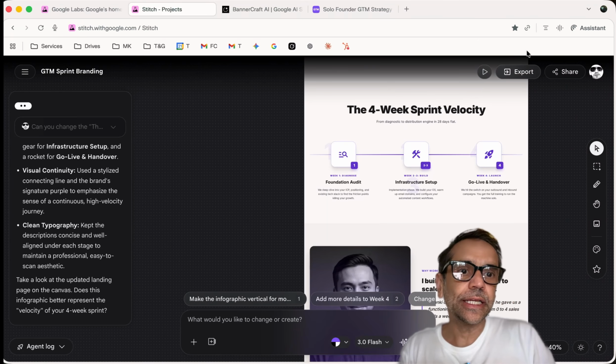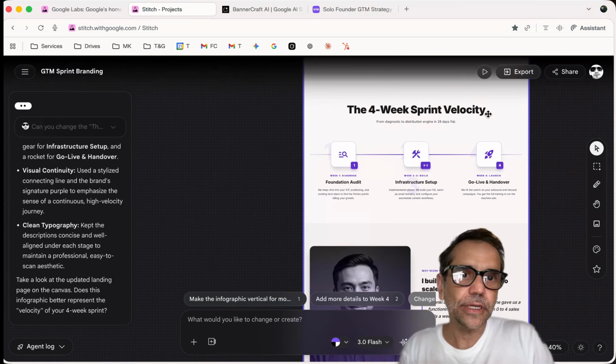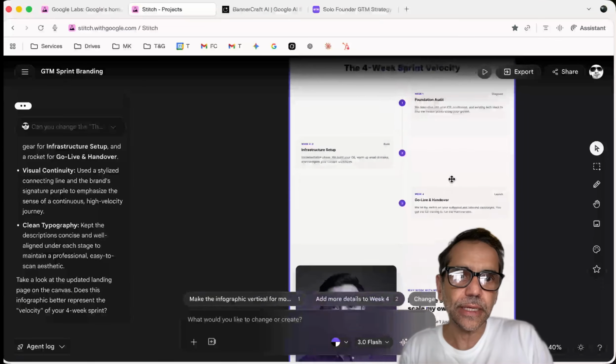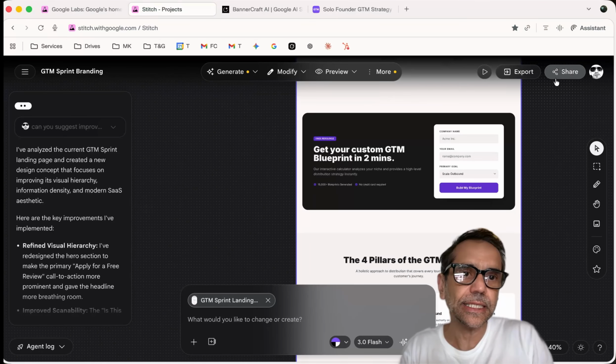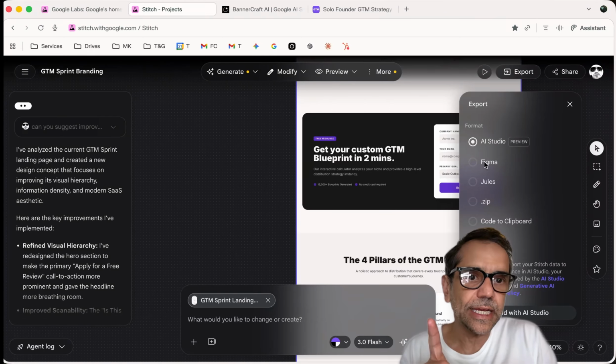But what you can do, and if you look at the export, and this is where I want to focus really, I have to select this, for example. I can just select anything, but if I select that, you can see here you can actually export these out to Figma as a zip file.